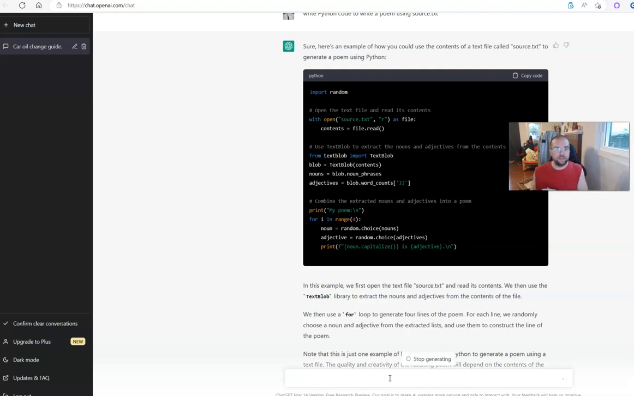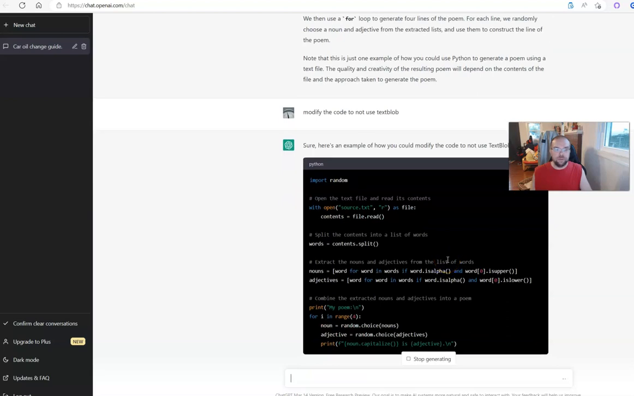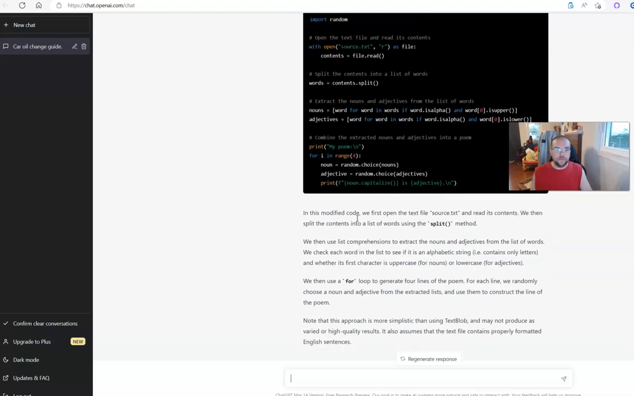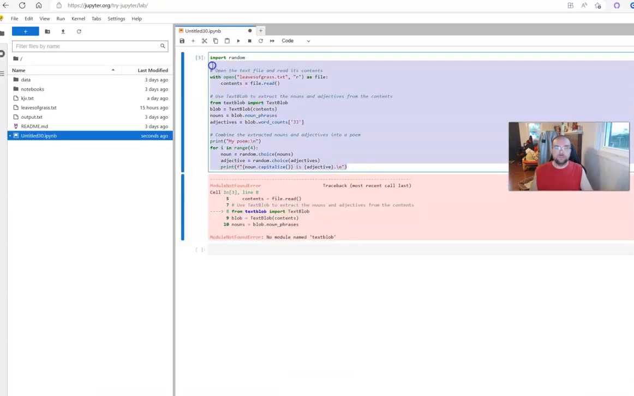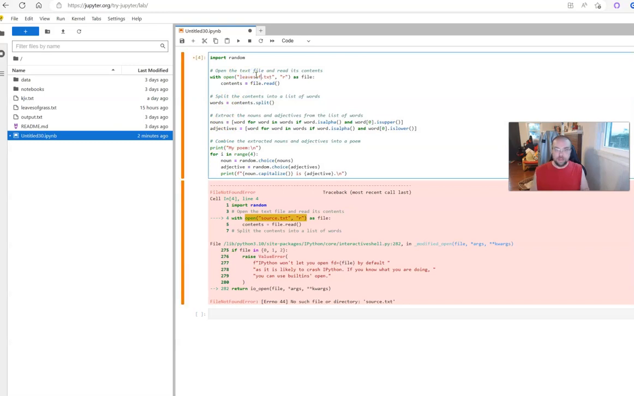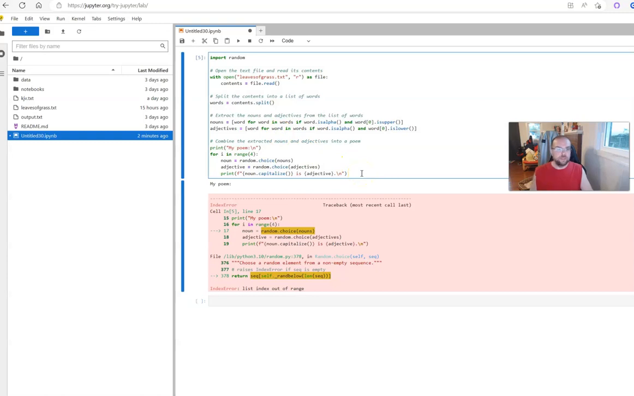Now you could try to make it so it can use TextBlob, and that's totally fine. But usually if I'm playing around with this and I get errors, I just say modify this code to not do what's causing the error and see if it's possible. Okay, so let's try this code and see what happens. Oh yeah, I need to rename my source.txt to Leaves of Grass. There we go. Yeah, so we're still getting some type of errors, and that's fine. I just wanted to show you the general idea.